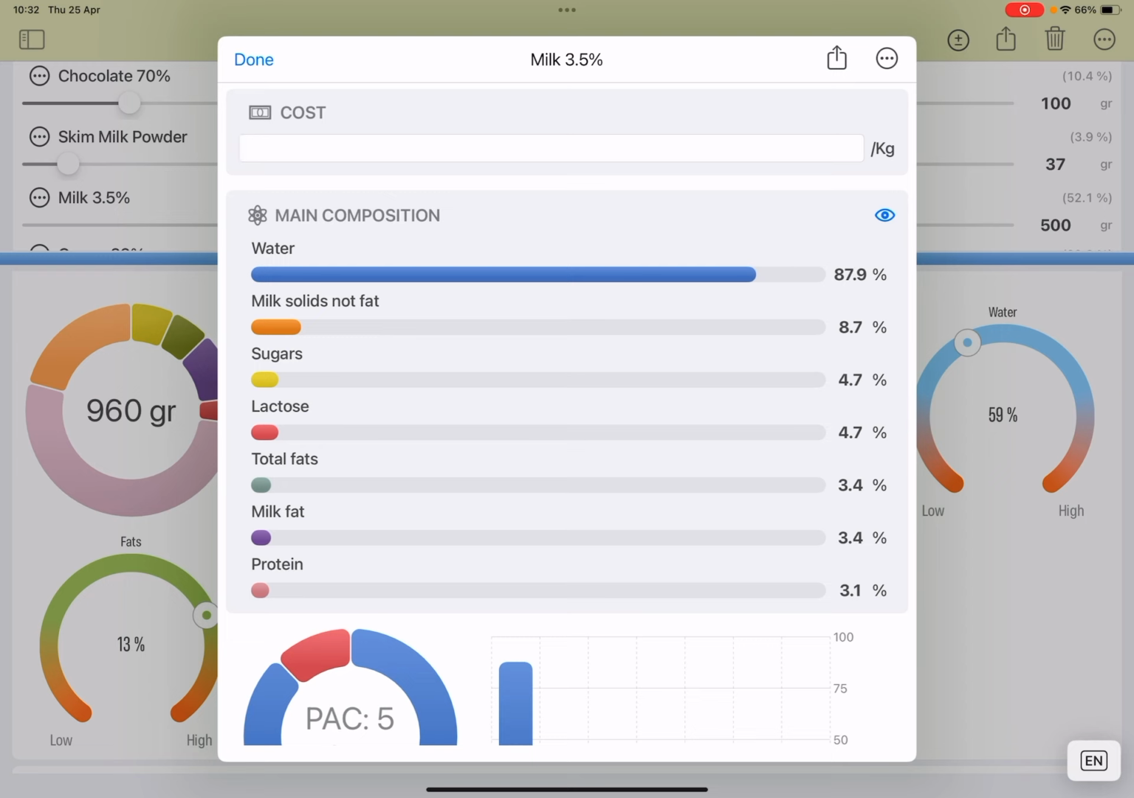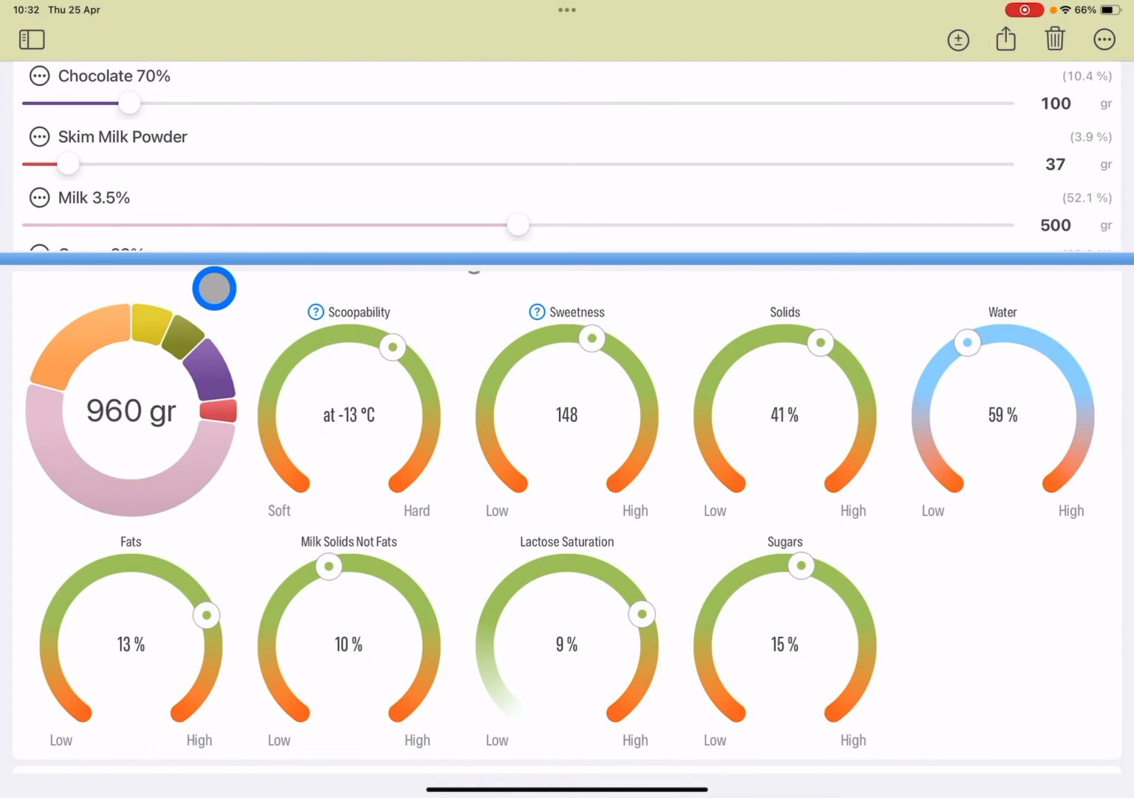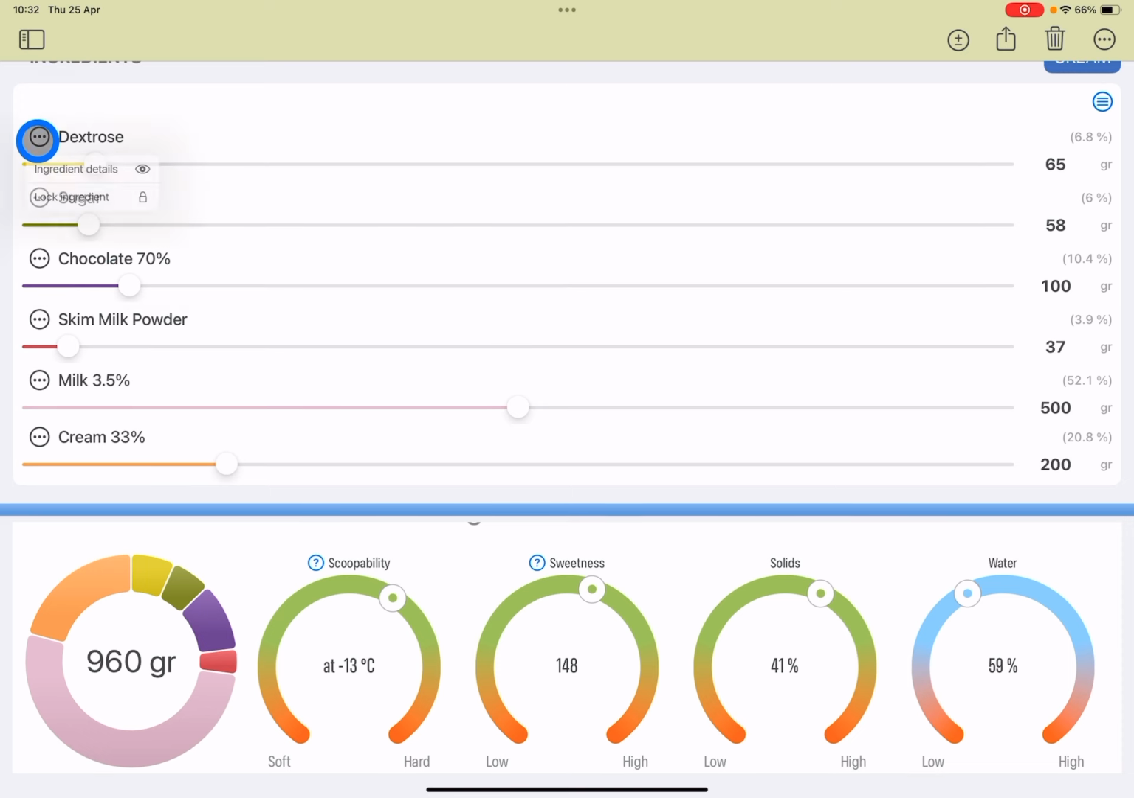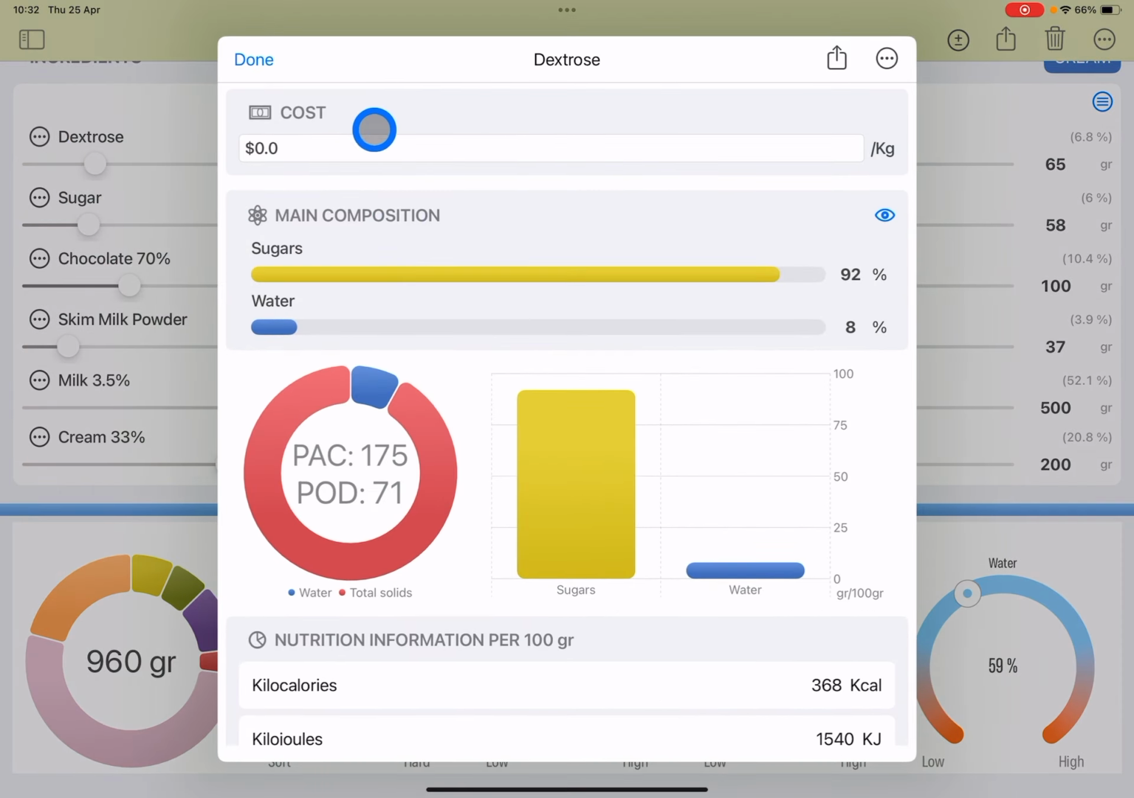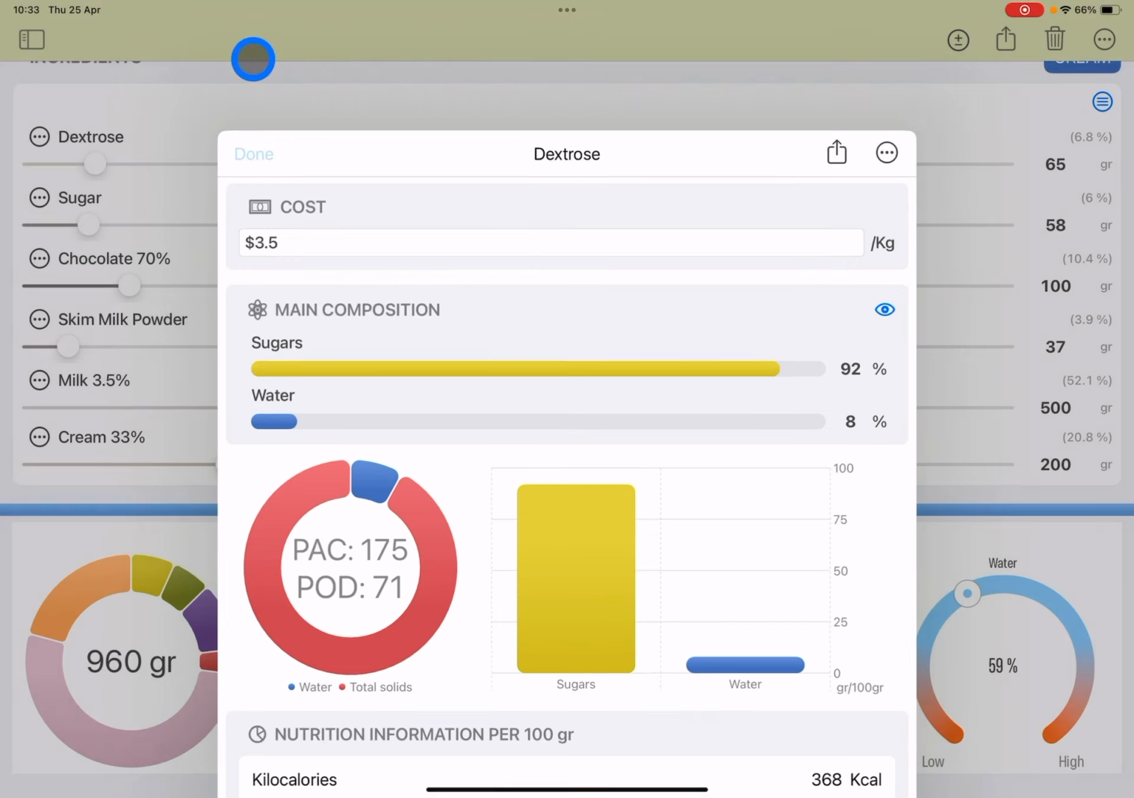So let's add the cost of the milk, so here in Australia it's about $1.30 for the milk. So add that, and then we'll add some values for the dextrose. You only need to do it once for each ingredient, then it'll be saved, and any subsequent recipe you're doing, it'll take it into account. So the dextrose, how much is dextrose? It's about $3.50 here in Australia.